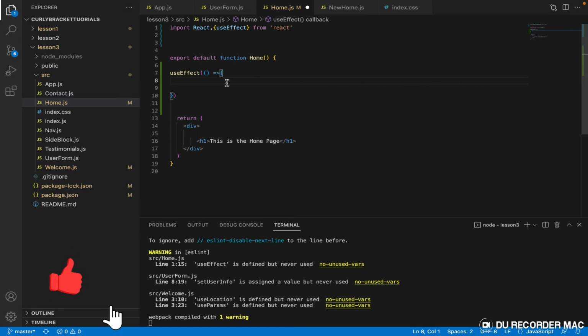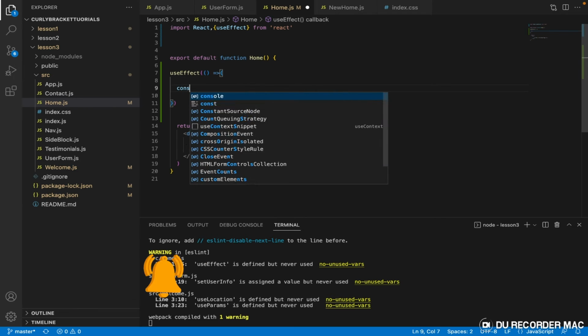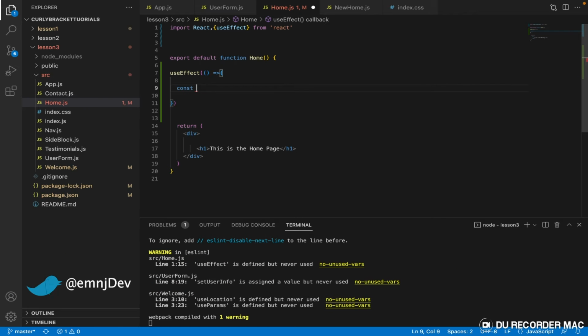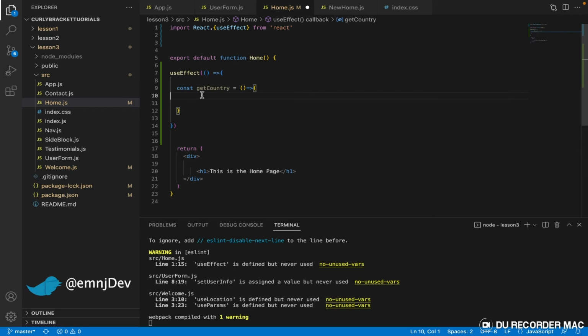So the next thing we need to do right now is, some people, if you like, you can just do it directly, but I prefer to create another function right inside here, and I will say function, let's say getCountry. getCountry is a function that will do the following for us. Now I'm going to write our code here.